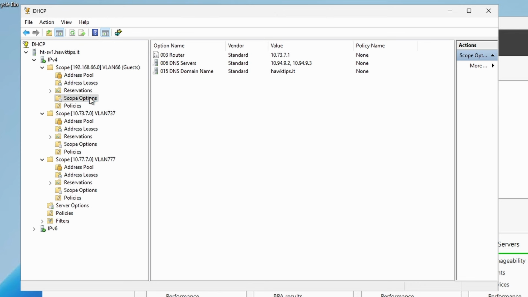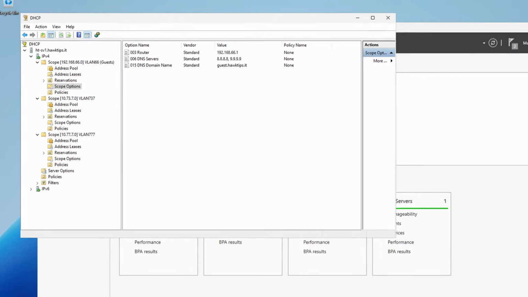icon. For the scope where there are different DNS servers and domain name, such as the scope for guests or mobile devices, set the scope options and notice that they take precedence. The same server scope hierarchy also applies to DHCP policies.